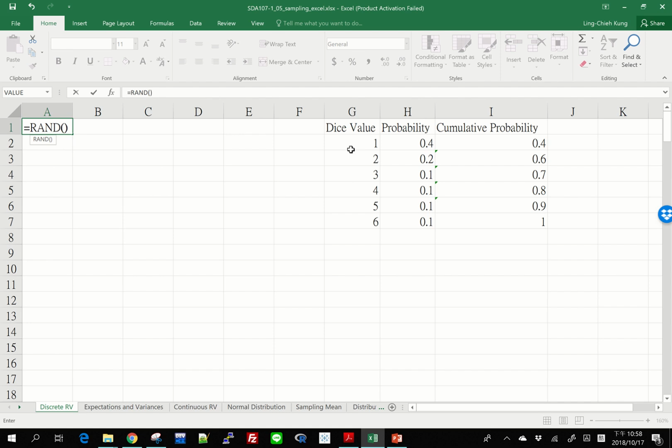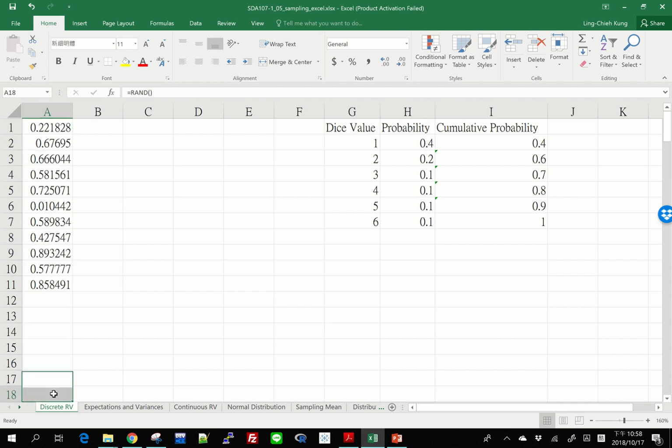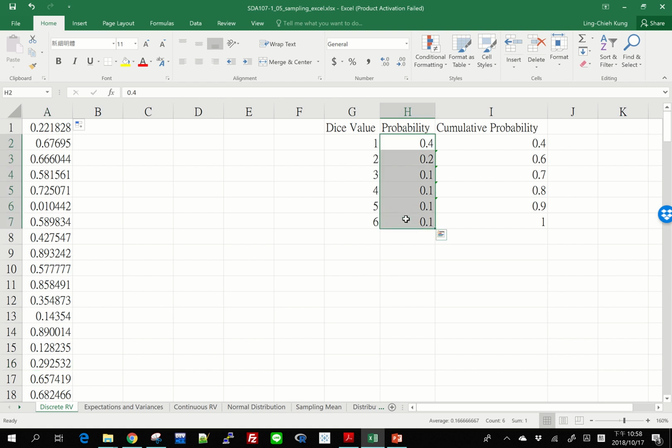For rand, you don't need to enter any parameter or argument. You just get a set of random values directly, and all those random values are between 0 and 1. And it's a fractional value. So with all these values and our probability table, now I'm going to do a conversion to get the corresponding values. So how should I do that?